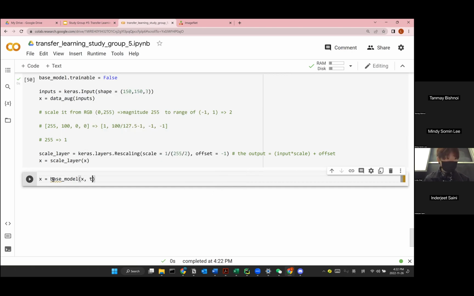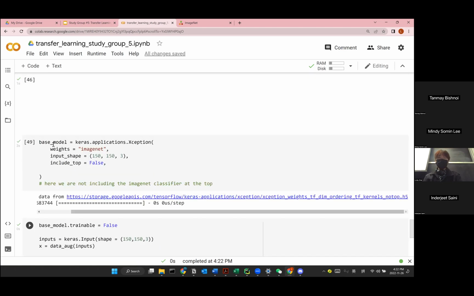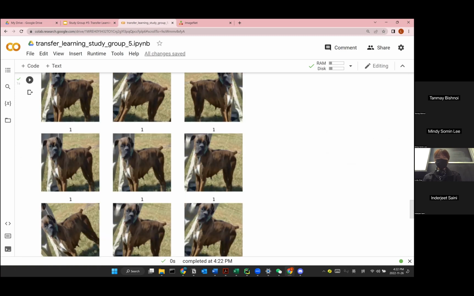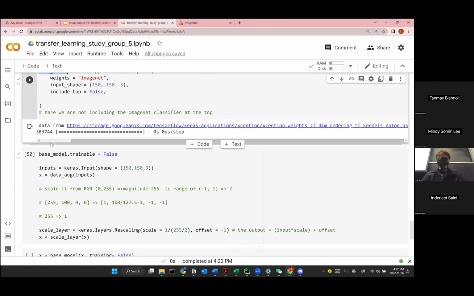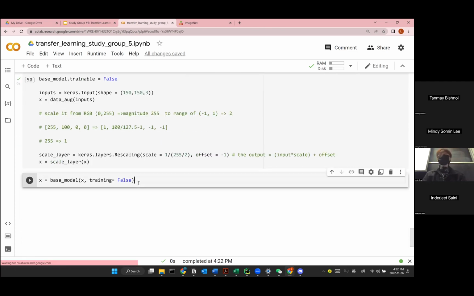So I'm going to put in x and training equals false. So now we actually see training equals false. We want to turn off the training so that our transferred weights, right here, the base model, are all frozen at this point. Later, when we append layers to our transfer layer, the weights specifically will not change. So now we're just freezing it right here.